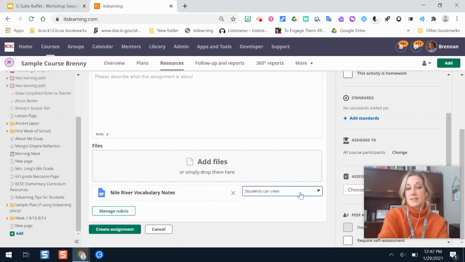So by default, it sets it up to where students can just view. If you want this to be a view-only resource, that's great, but chances are if you want students to have their own copy, we want It's Learning to do that work for us. So I'm going to click Make a Copy for each student, and then Create Assignment.